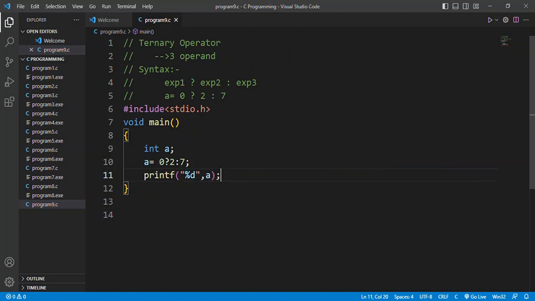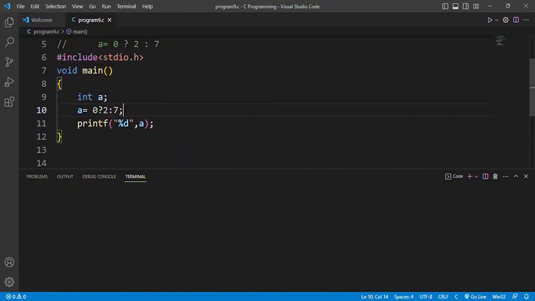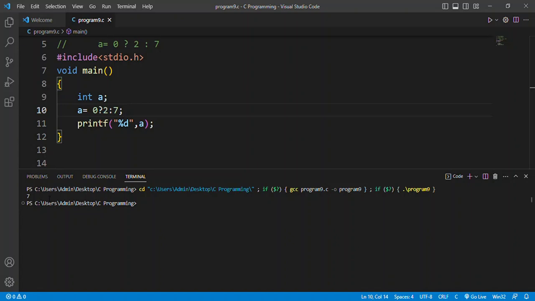Now you can see here 0 means false, so expression 3 will be the answer. So the answer of a is 7. So the output of this program is 7. So we will run this file, and you can see here this is running in this terminal section, and this is the code, right? As we all know, the answer of it is 7. So let me check here in this output section. You can see 7, right?